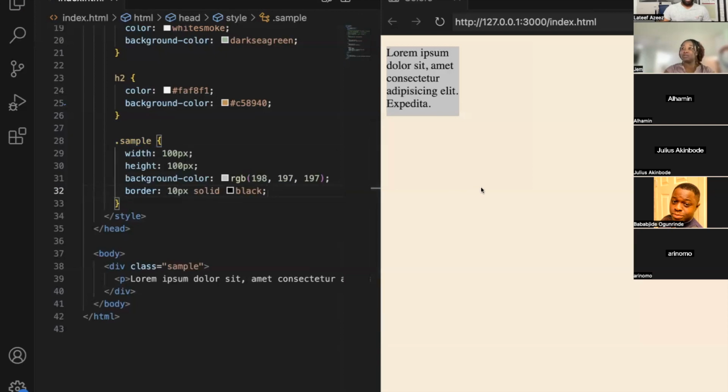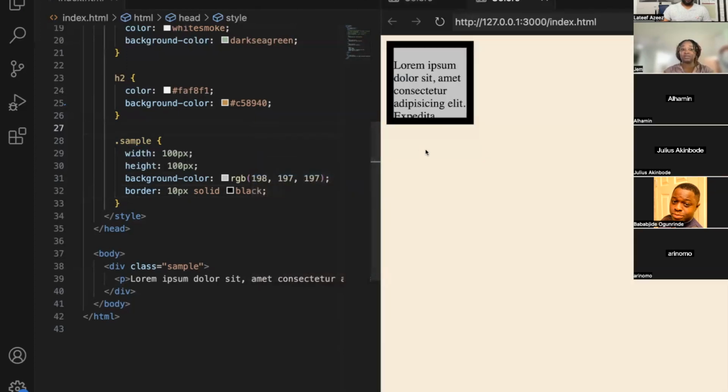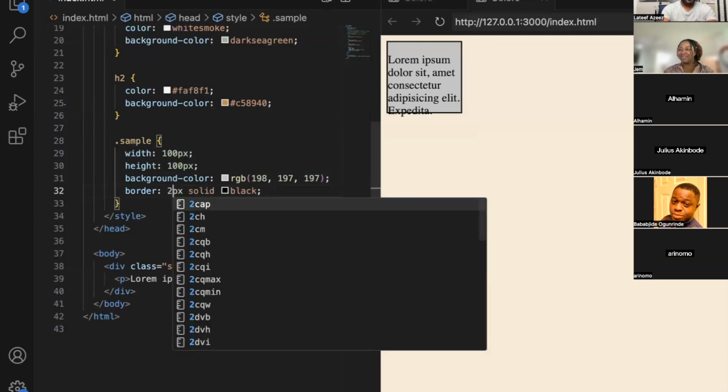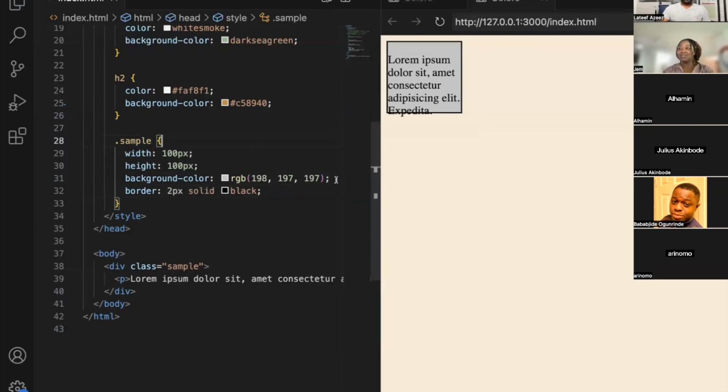Where is the border? Refresh. Now it should show automatically. Oh, it's not the same. Wait, what's this? Show preview. So we start with the size, the style, and the color. For the border, you put the size, which would be in pixels, then the style, solid, and then the color, black.